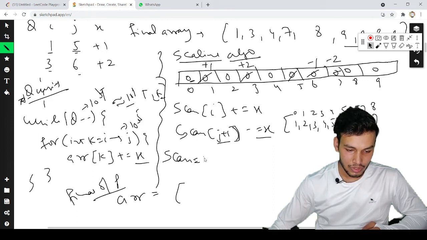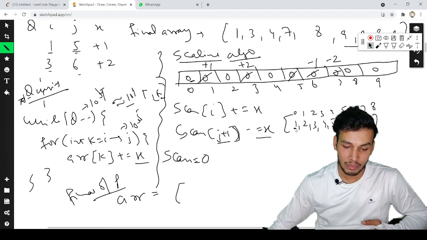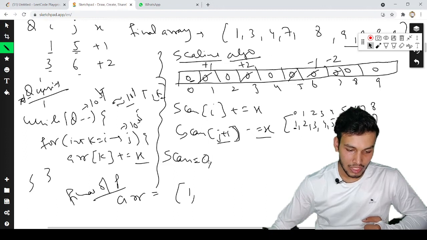That is 0. So first of all, the scan variable will be 0. So add a 0 to the first element of the main array, so it will become 1. Then next we have the value plus 1. So in this 0, add a plus 1, so it will become 1. So we are done with the 0th index.